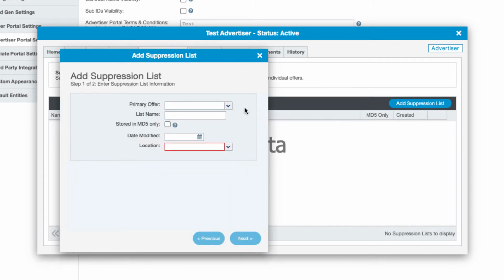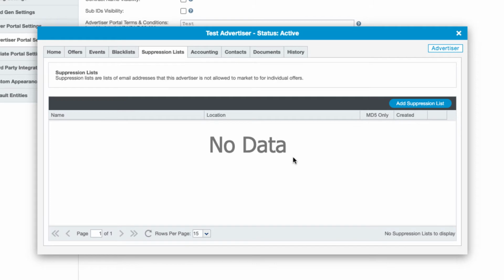So from here, you can select what the primary offer is. So a list has to be associated to a primary offer, but can be used across multiple offers. And the location is simply, is it your list or is it an integration partner's list? From there, once you actually make it available on an offer, if an affiliate has access to that offer, then they'll be able to download that suppression list from the affiliate portal.